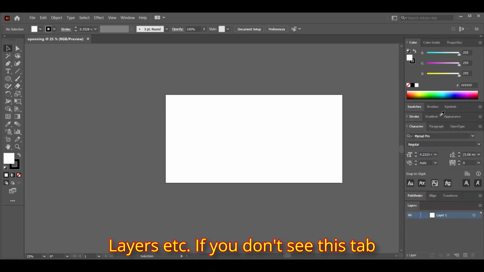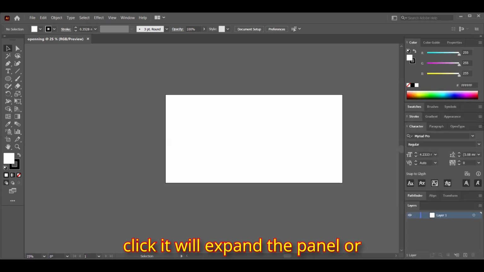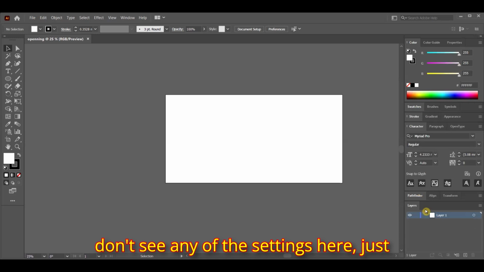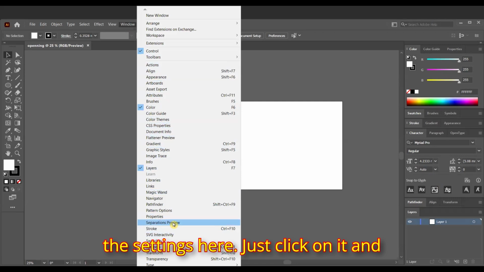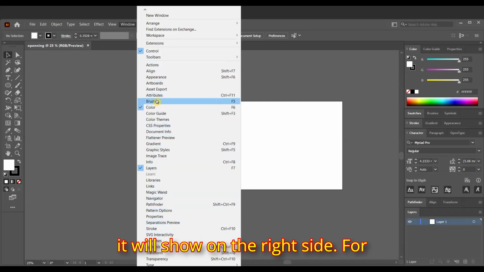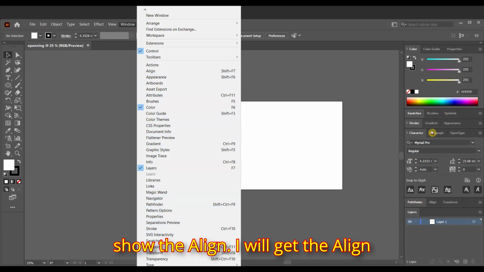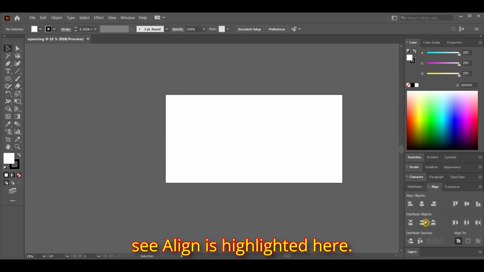If you don't see this tab here, just go to this arrow and click. It will expand the panel or collapse the panel. Or if you don't see any of the settings here, just go to this Window menu and you will see all the settings here. Just click on it and it will show on the right side. For example, if I click on this align, I will get the align option here. Just click on align and you see align is highlighted here. So make sure you know how to start.